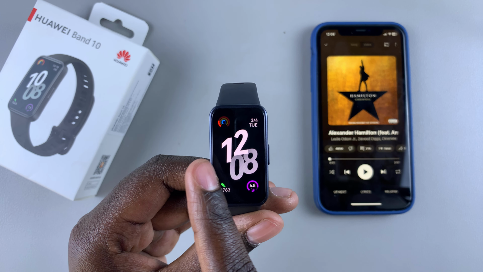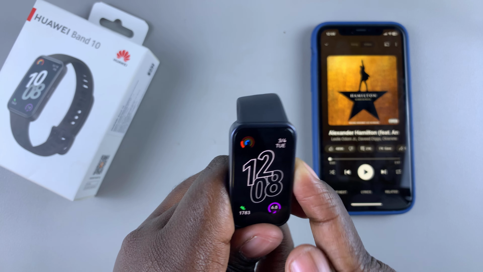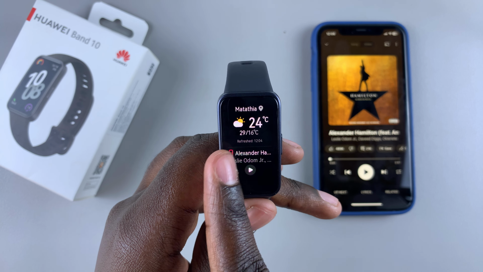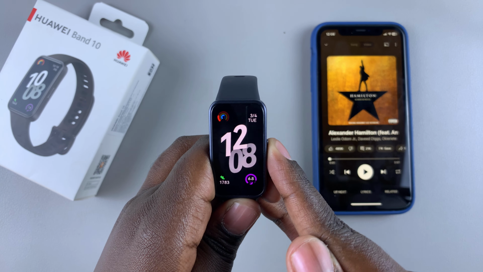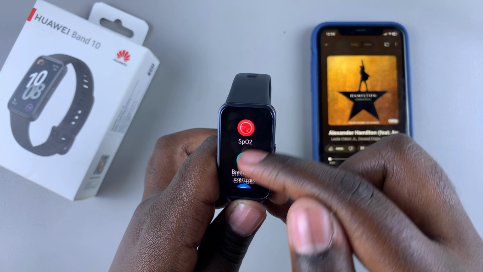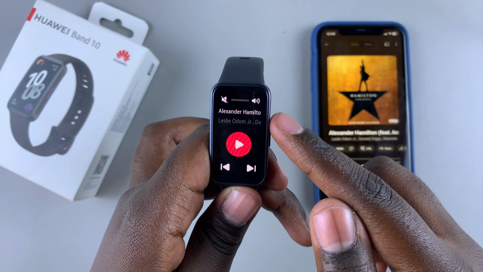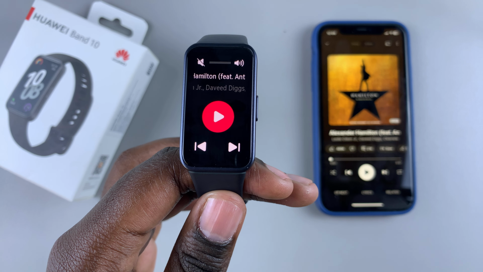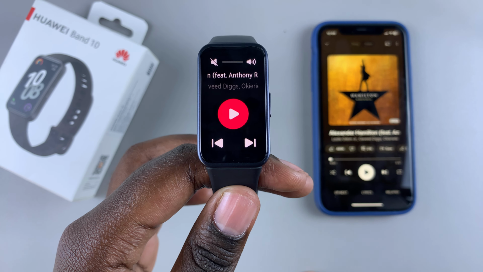I can choose to do this by swiping right, like this, and then selecting the music here. Or I can just go directly to the music app by opening the apps drawer, looking for music, and then selecting it. Once you've done that, you'll be brought to this music menu, and you have all sorts of controls you can use to adjust the music.